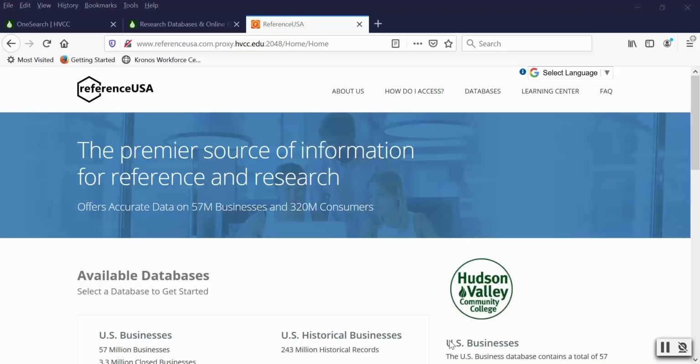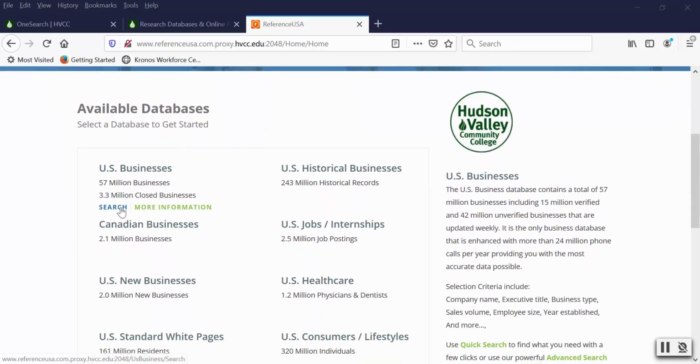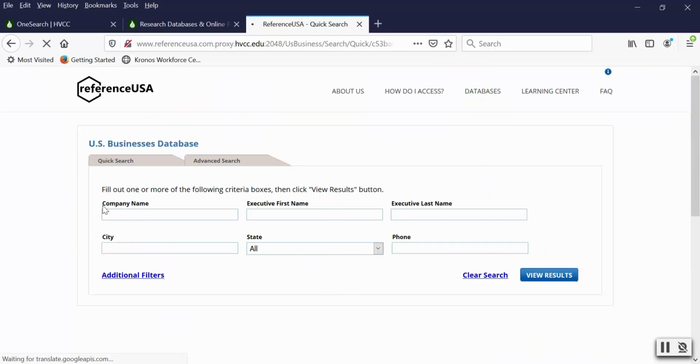Next, we're going to use ReferenceUSA to assess our competition in the business market. All right, we're back at the ReferenceUSA homepage to look at how to assess our local competition for our business. All right, so for this one, we're going to scroll down and we're going to use our US business database again, and we're going to click the green search button. We're going to again use our advanced search tab.